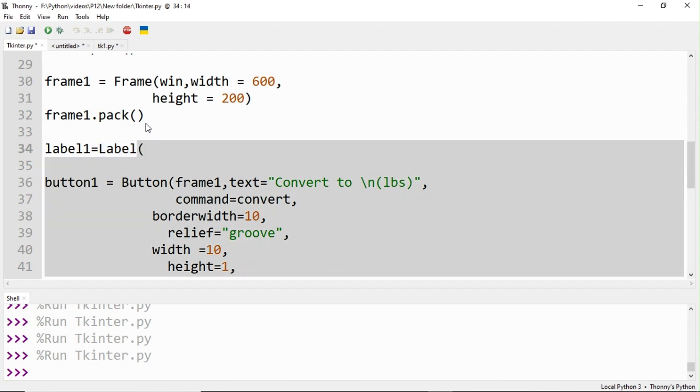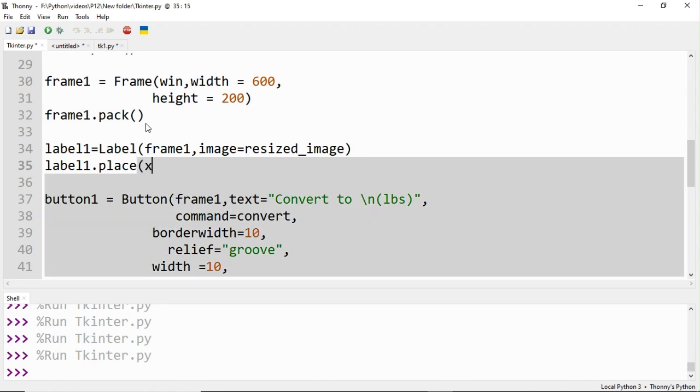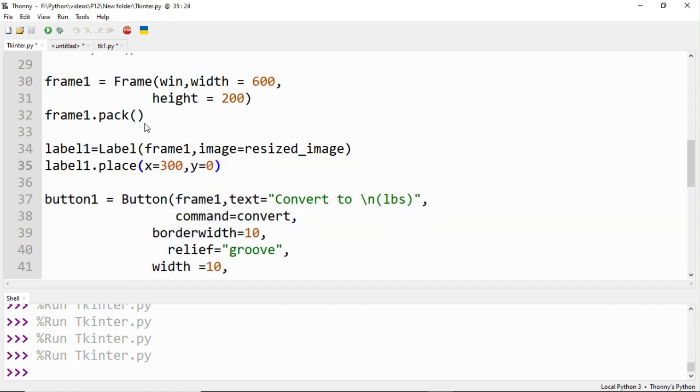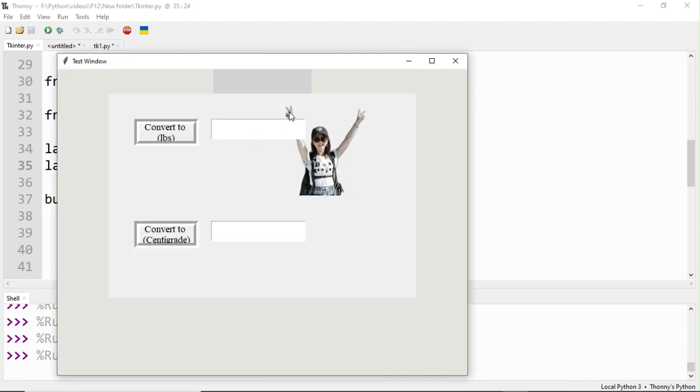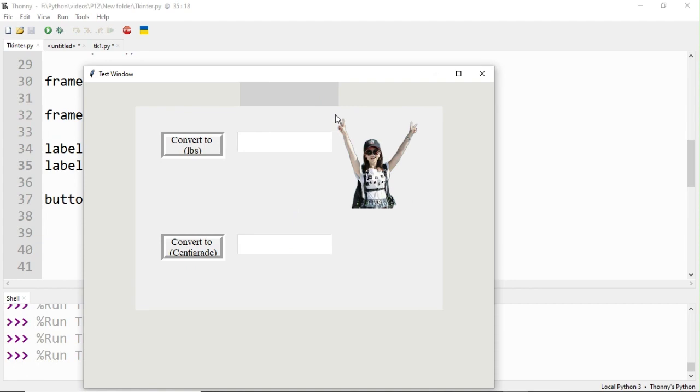Create another label with the name label number 1. Under frame number 1 as master, add the resized picture of the girl as image. Use Place Geometry Manager to define the placement of the image position in frame number 1. You can do easily by mentioning X and Y coordinates. Need to increase a bit of X coordinate value so that girl's hands are not overlapping the label widget. Perfect.